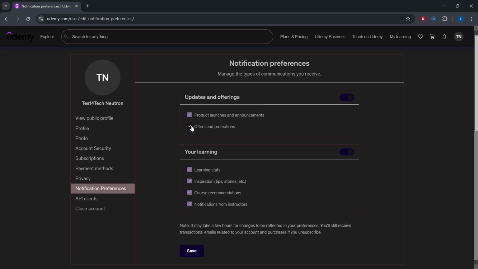You can also fine-tune the learning-related messages. If certain course announcements aren't useful to you, uncheck those specific notifications so you only hear from instructors when it's truly helpful. The goal is to keep the learning reminders that support your progress and silence the ones that distract you. Remember, you can come back to this page anytime to adjust things as your preferences change.